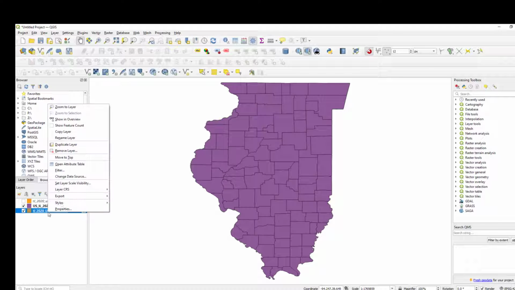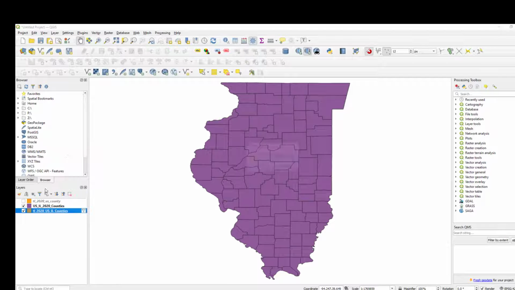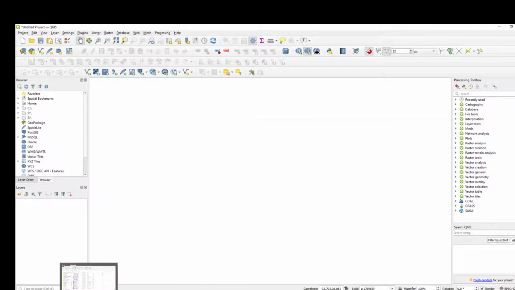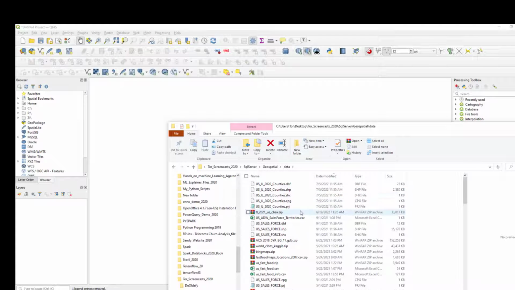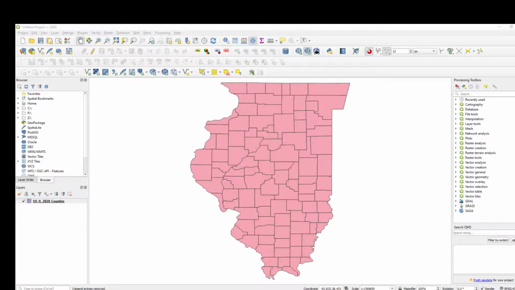Let's just clear all this stuff out so we get a clean start. So I'll remove this. So now we have a clean start. These are the files now. I'm interested in this shapefile here. So I'm just going to grab that and drag it in here. So now we have a fresh start.